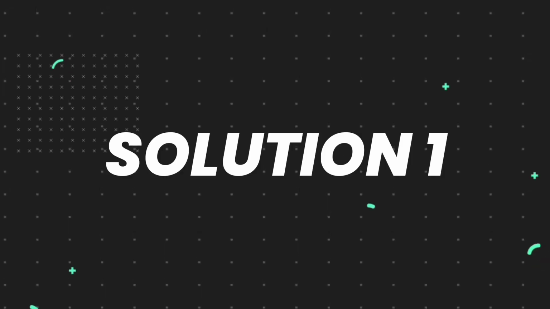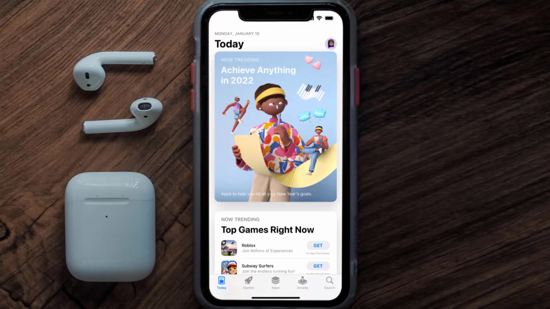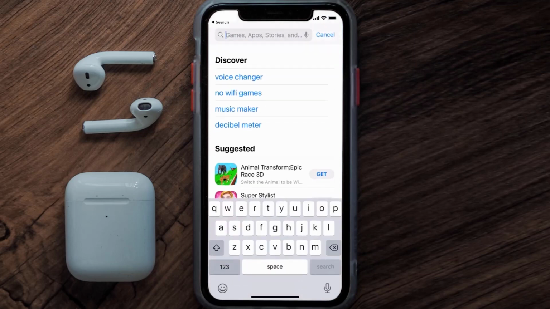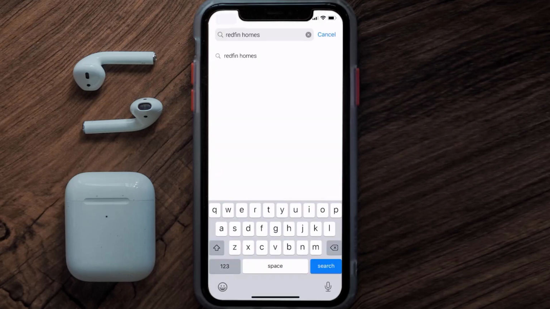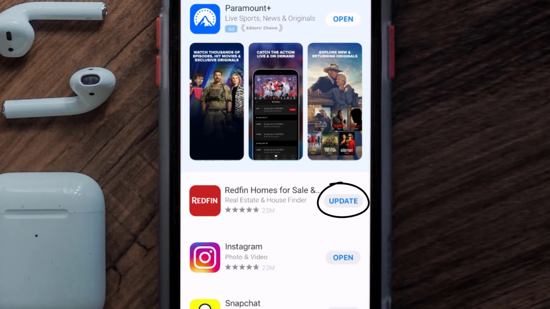So first of all, you need to make sure you're running the latest version of the app. Open up App Store on your device, and then tap on this search icon in the bottom right corner. Then search for the Redfin Homes app, and if you see this update button right next to the app name, simply tap on it to make sure you're running the latest version of the app.